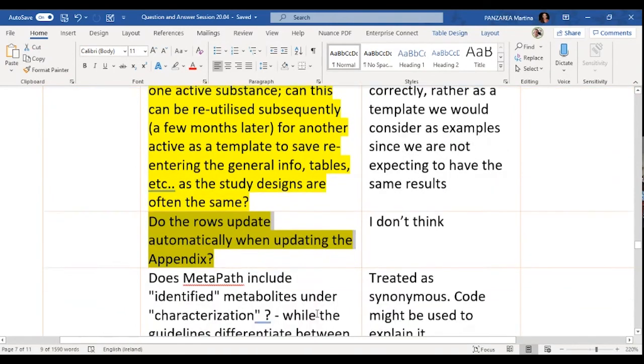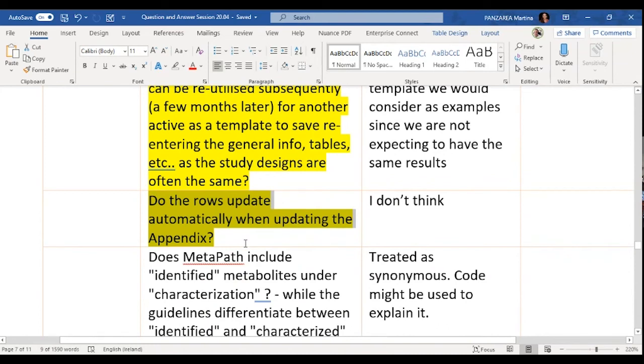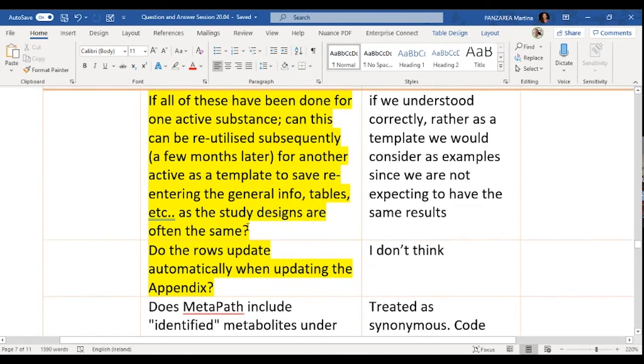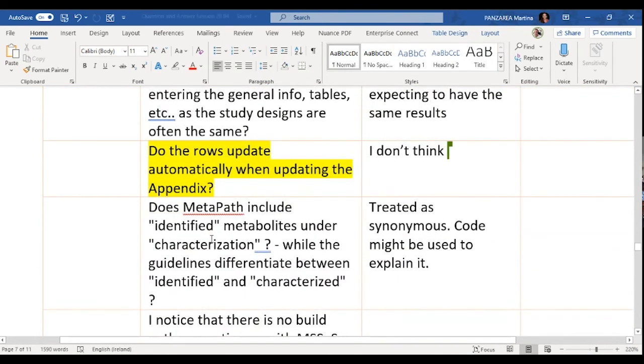Then I think this could be also relevant. Do the rows update automatically when updating the appendix? I don't think so. So that's why it's important, and that's why I think both Juan and I mentioned it, as far as how to use the composer, how to work with the composer. So there's a specific way of working through the information. So you go through general info, you'll work through the materials and methods, and then bounce over to the appendices.